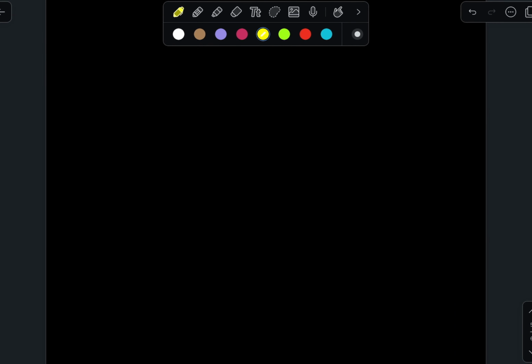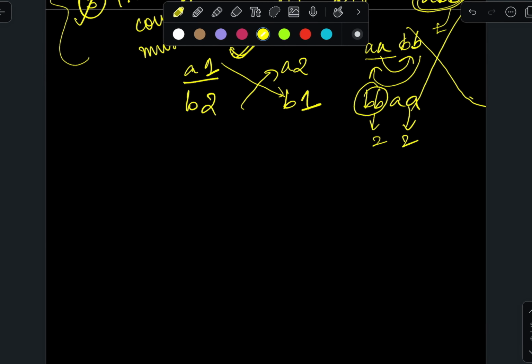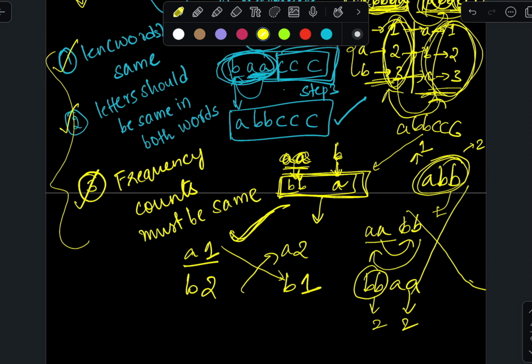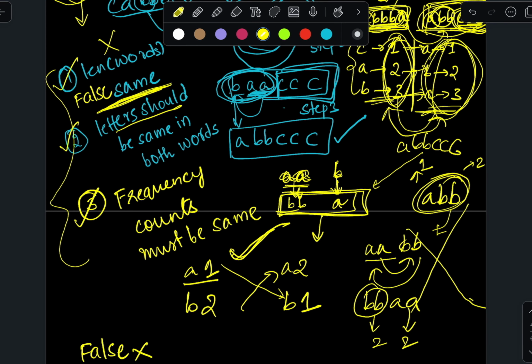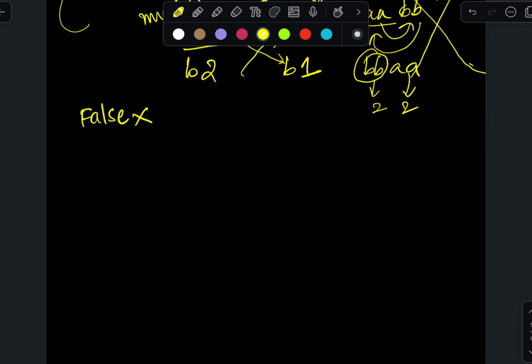Okay? Now, what can we do? So, the first condition is if the lengths are not same, what do we do? We return false here. Okay? We return false if lengths are not same. Next, the letters should be same in both the words. To check those letters, what do we do?